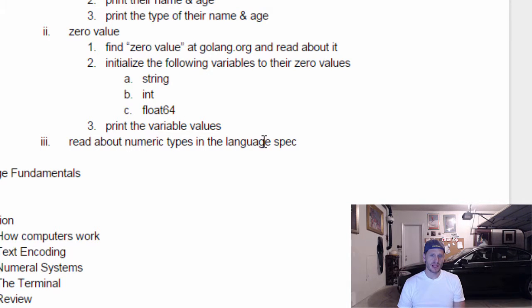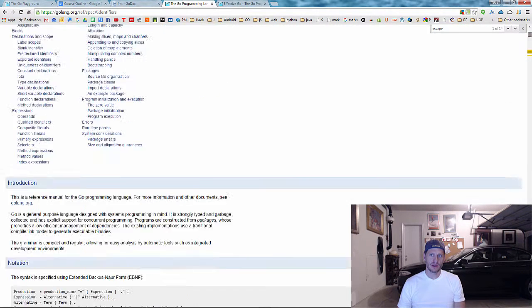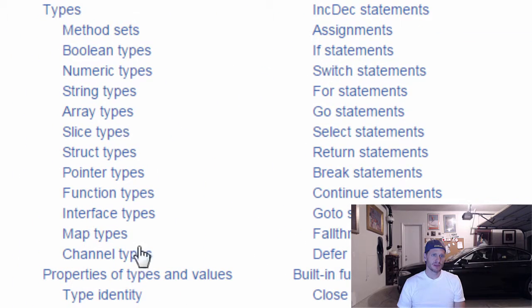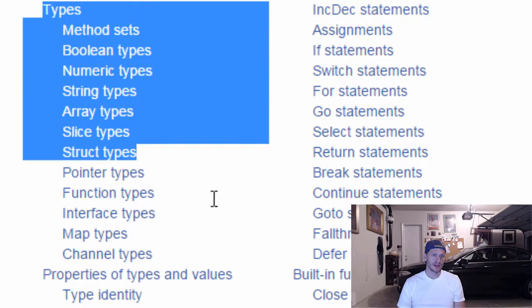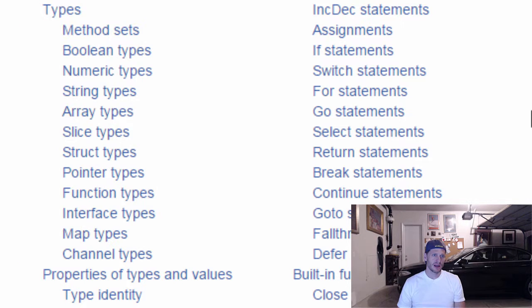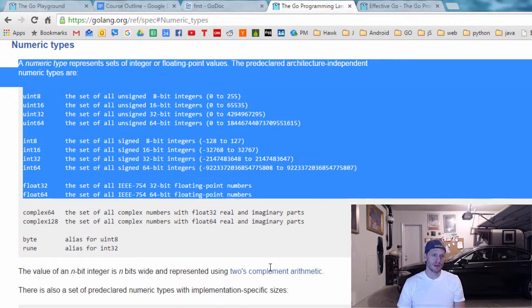And then read about numeric types in the language spec. And so the language spec is right here. To read about numeric types, we'd go up here and we have types. These are all the types in Go, and type is really important. You can see functions are one of the types. But here we have numeric types, and you come down here and you can read about numeric types.